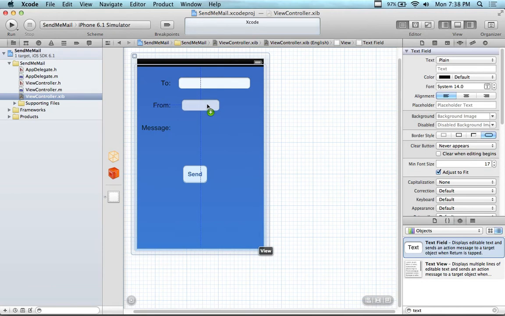Alright, hopefully you're getting close to finishing your message UI. We're going to wire the components next if you are done.